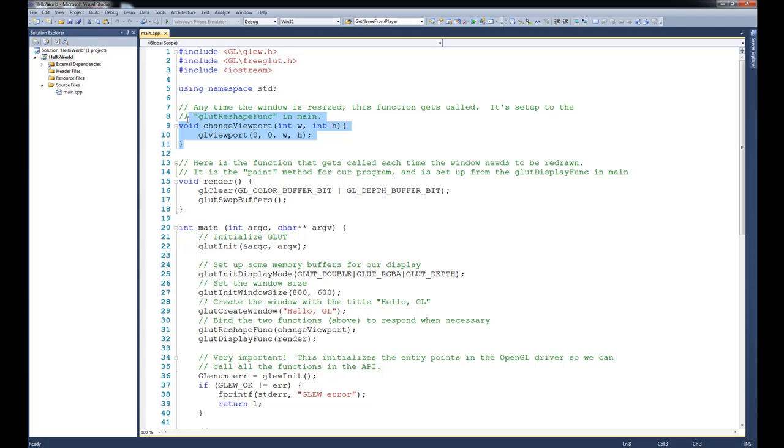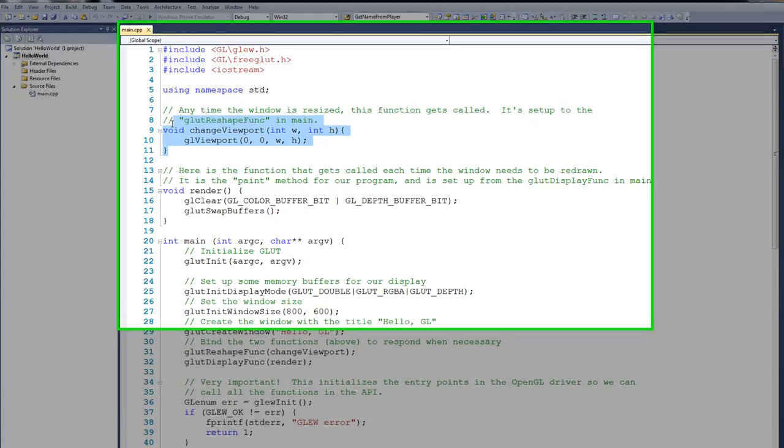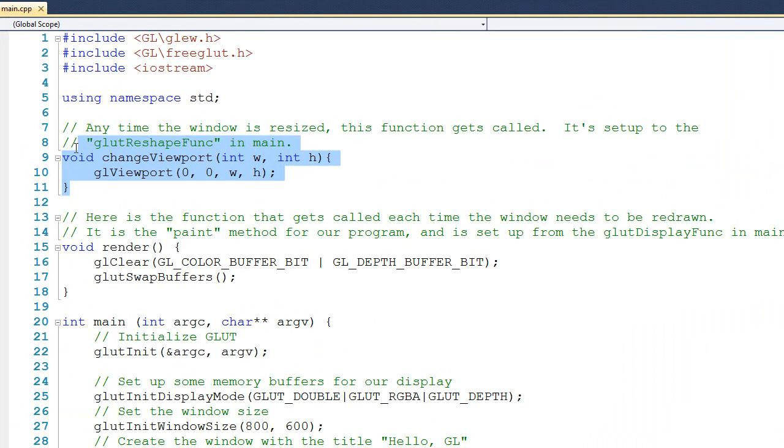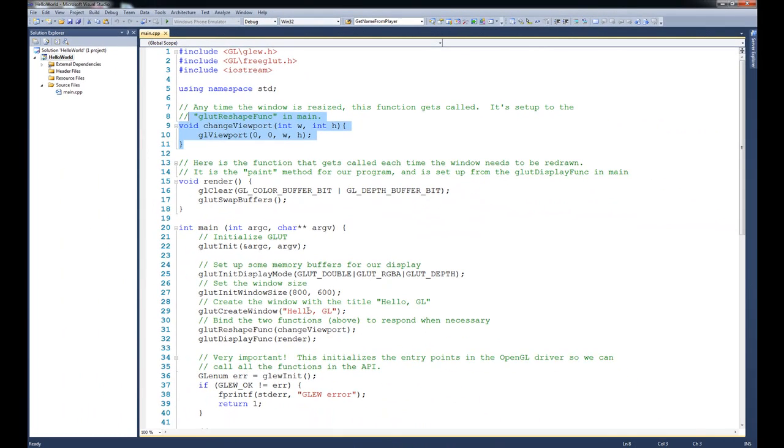Now realize that it doesn't have to be called changeViewport, we can call it anything we like. The nice thing about this is that when the function is called, GLUT passes the new dimensions of the window to it. Then, on the inside of this function, we call glViewport and pass it that information. We'll talk about glViewport a bit later on, but realize that anytime the window is resized, the end result is that glViewport is called. Similar to that is the call to glutDisplayFunc.